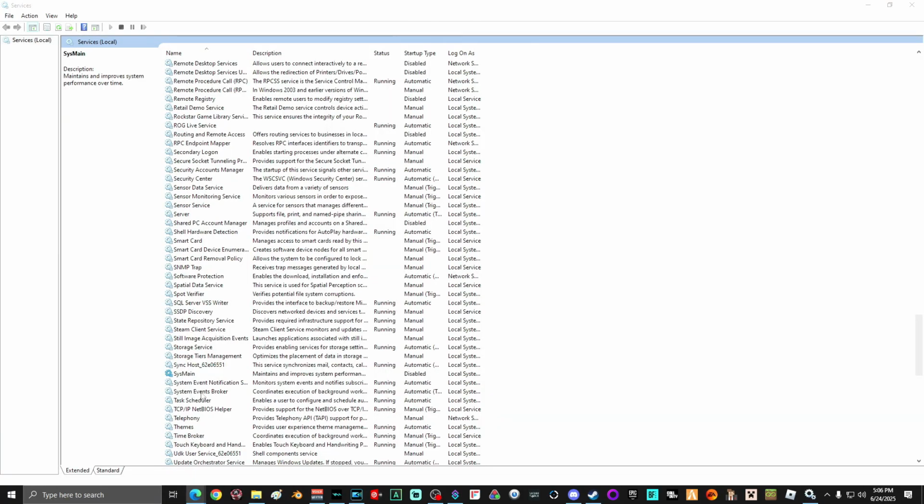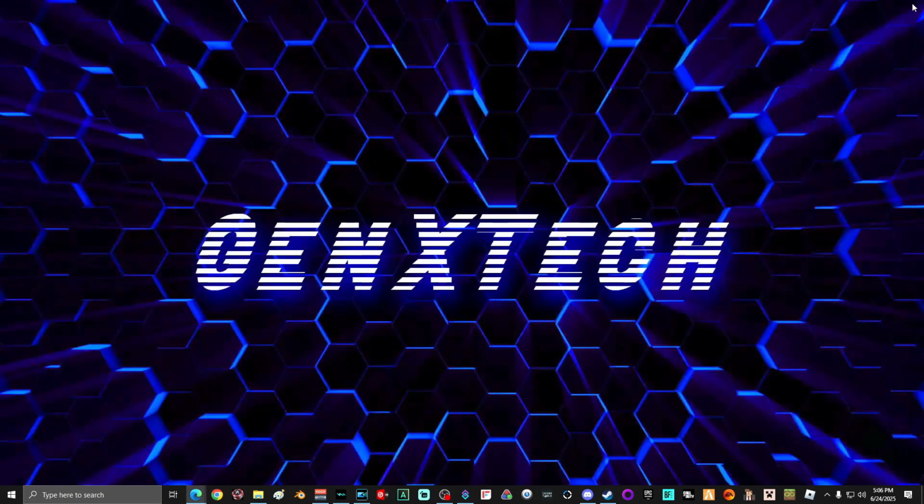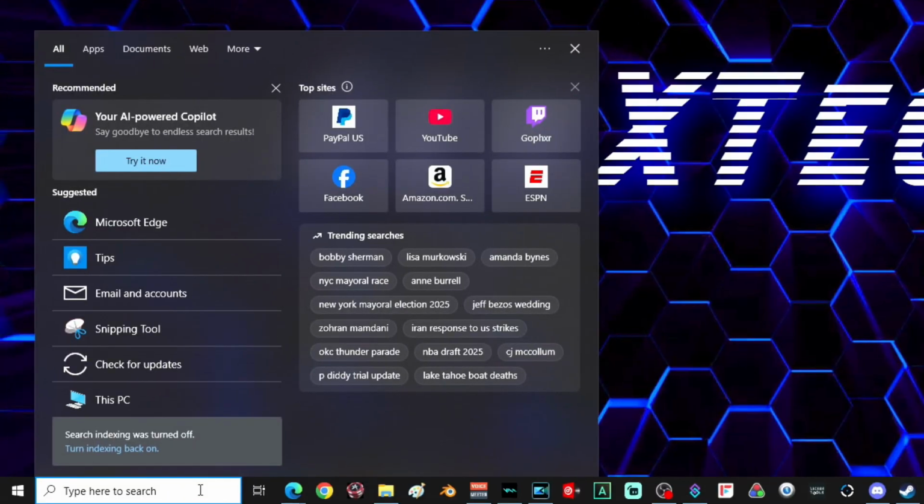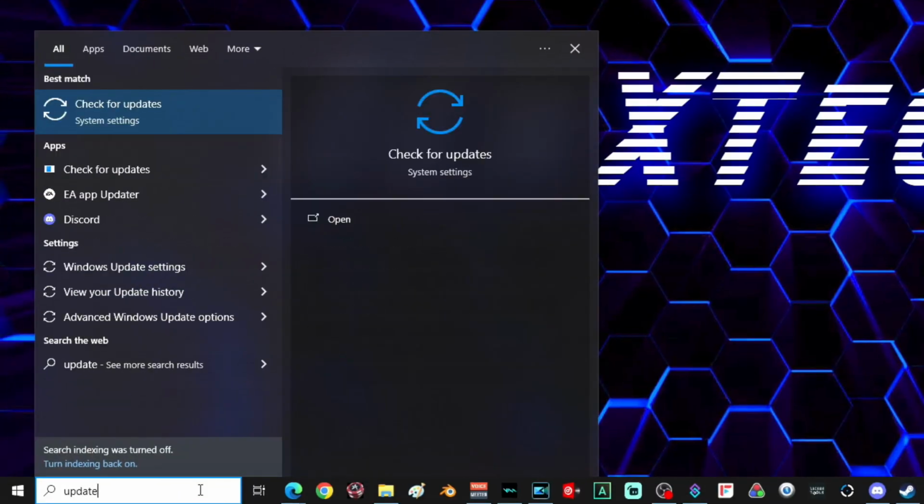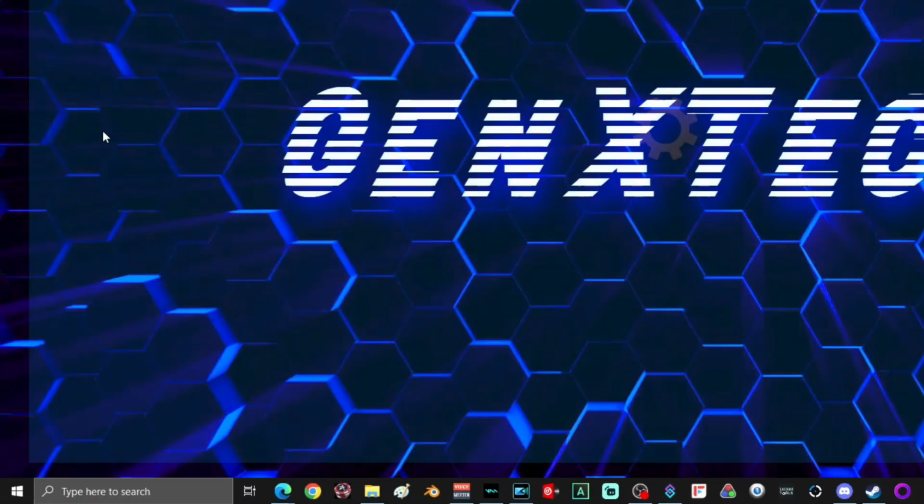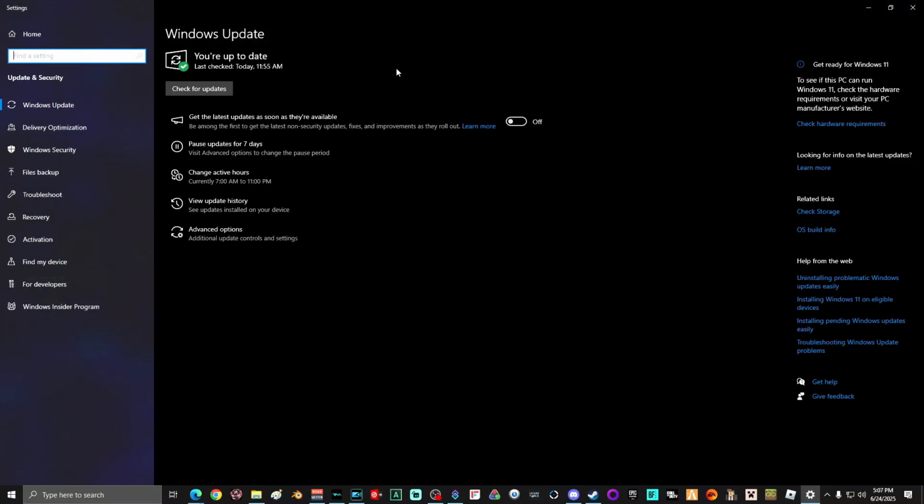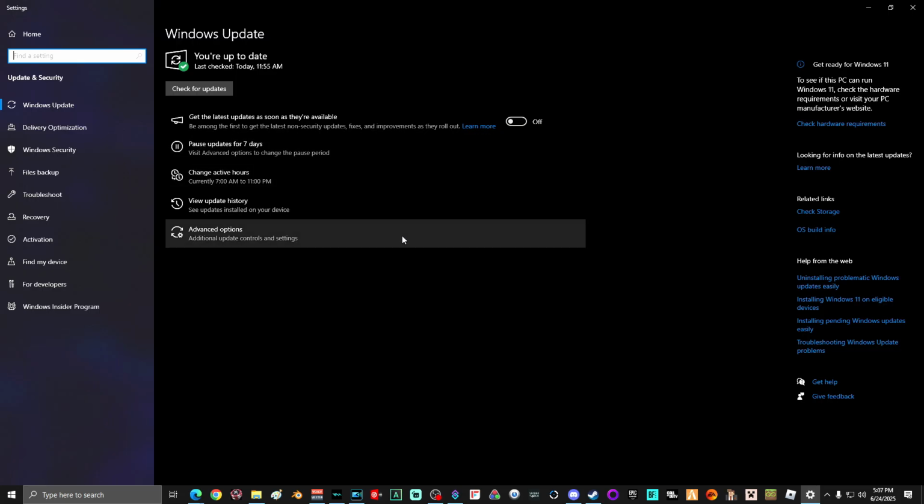When you're done with Sysmain, you can close this window. Now go down into the search and type in update, and then select check for updates. Once the Windows Update tab is open, you might be prompted to update your computer. If this is the case, pause the video and update your computer now. Once your computer is up to date, click on Advanced Options.